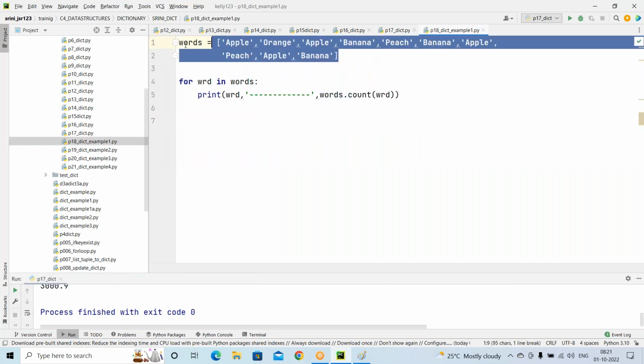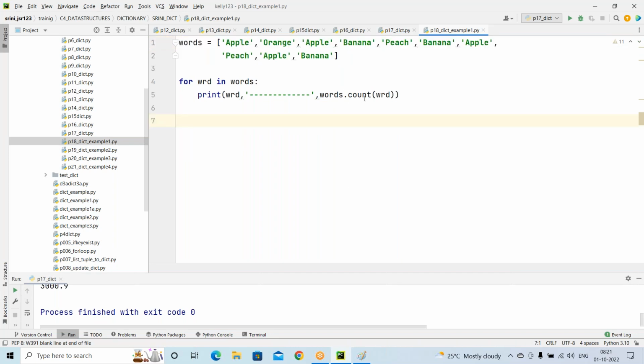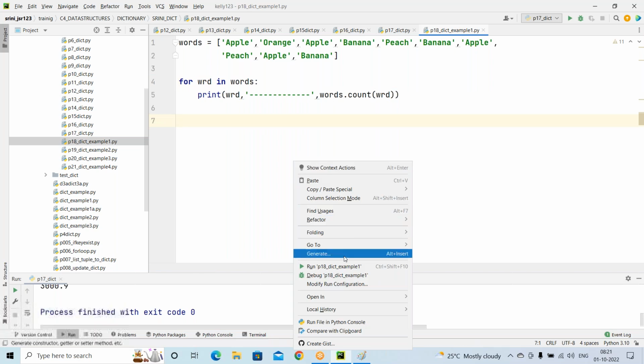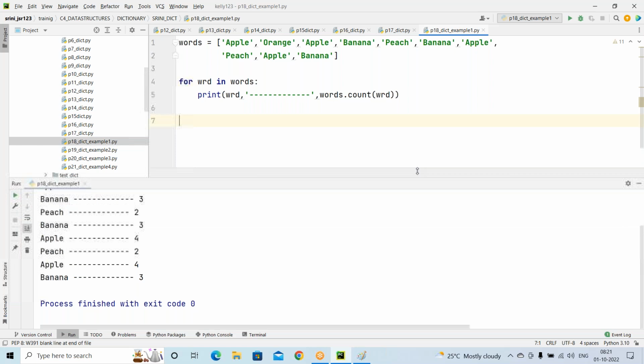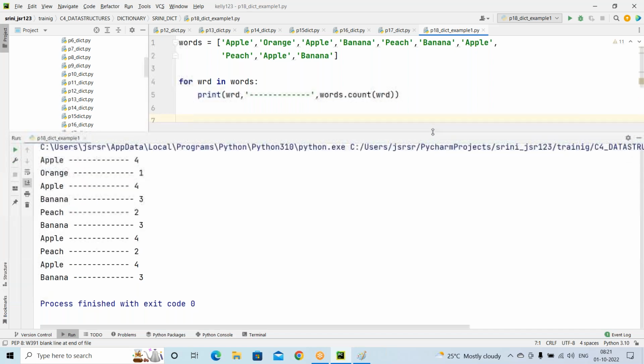This is the word count program. These are the words, the names. So count of wrd. These words I'm iterating. First time apple, second time orange, third time apple, fourth time banana, fifth time peach, something like that. The count method gives you the number of occurrences. So the output will be like this. Apple 4, it occurs 4 times.